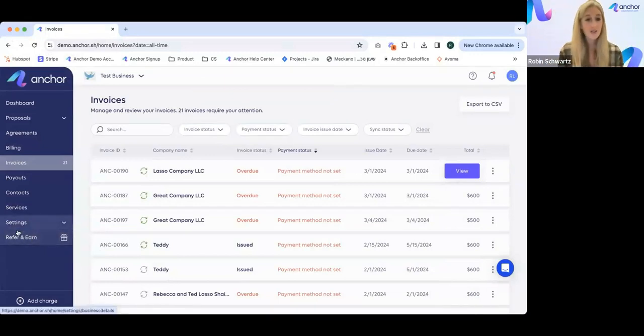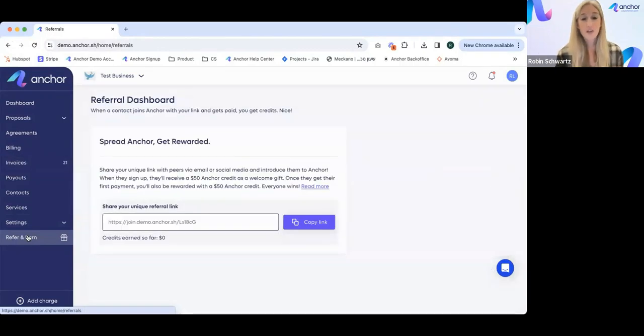I do want to point out down here, you have a refer and earn. I think we talked about this before. If you ever want to recommend Anchor to somebody, which we obviously appreciate, we want to show our appreciation. We want you to know that we're thankful for that, and we want to give you credit for it. So anytime you send this off to a friend, a colleague, whoever it may be, and they open their own Anchor account, once they get their first invoice paid, you'll both get $50 in Anchor credit.